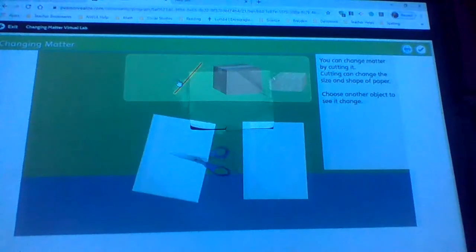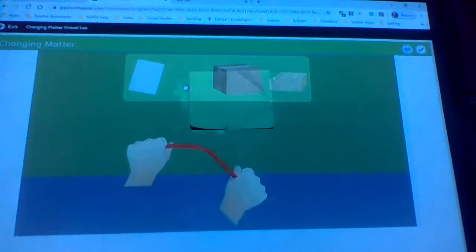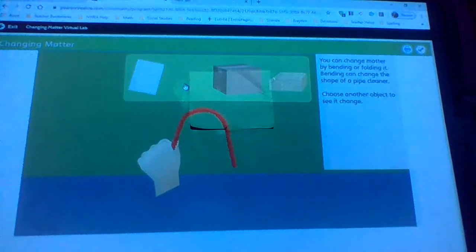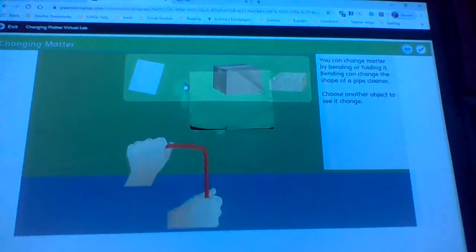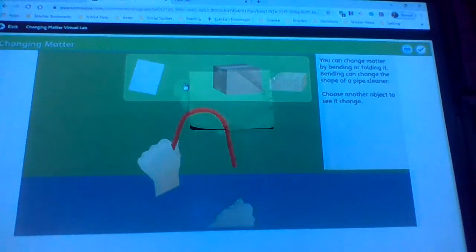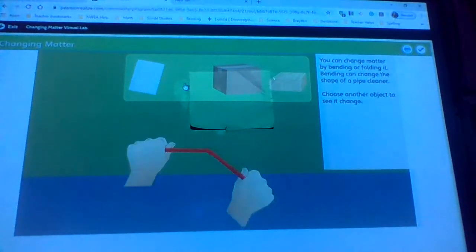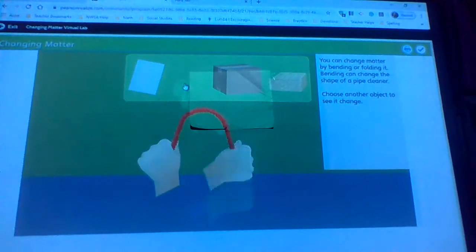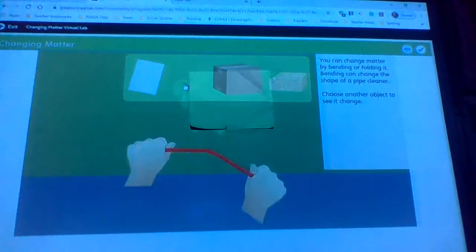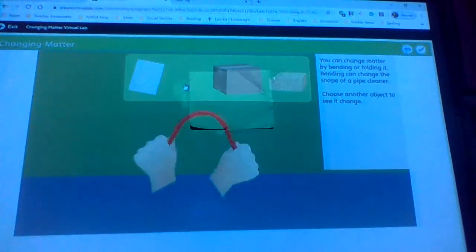Okay? Here we have a pipe cleaner. So you guys use these for your beads. So on this one, you can actually bend or fold it. Okay? You're changing the shape of the matter. Is the pipe cleaner changing? No, it's not changing into anything else. It's still a pipe cleaner. You're just changing its shape.